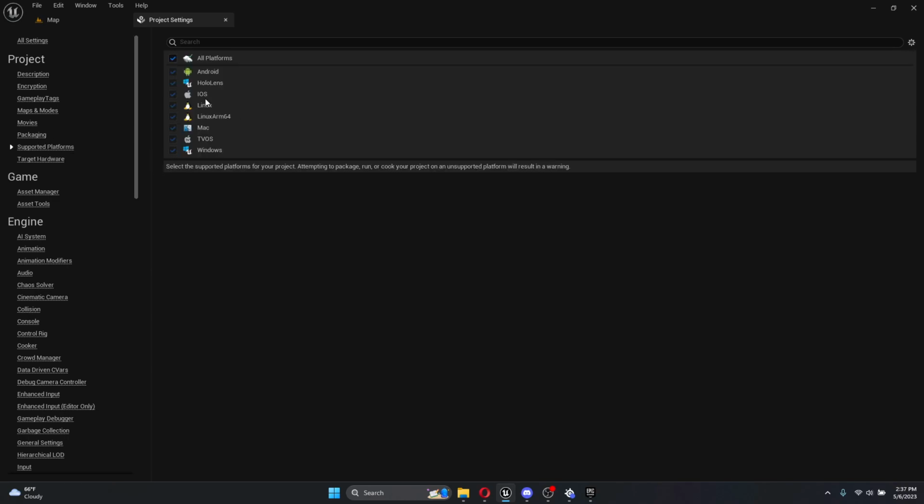Supported platforms. These are the supported platforms that your game supports. If you're only packaging on Windows, you can uncheck all of these, right? You can click all platforms. You can uncheck all these and just target Windows. You can just target everything.